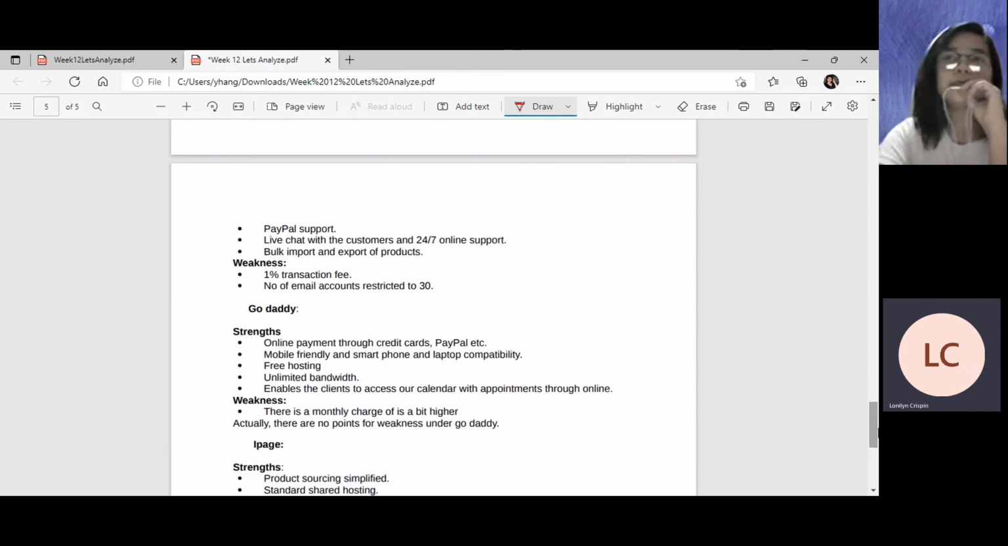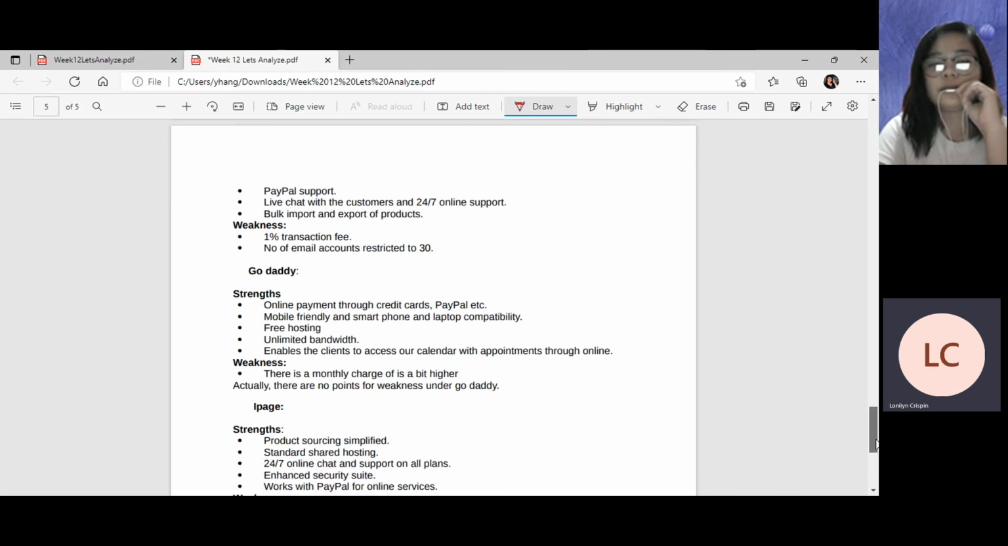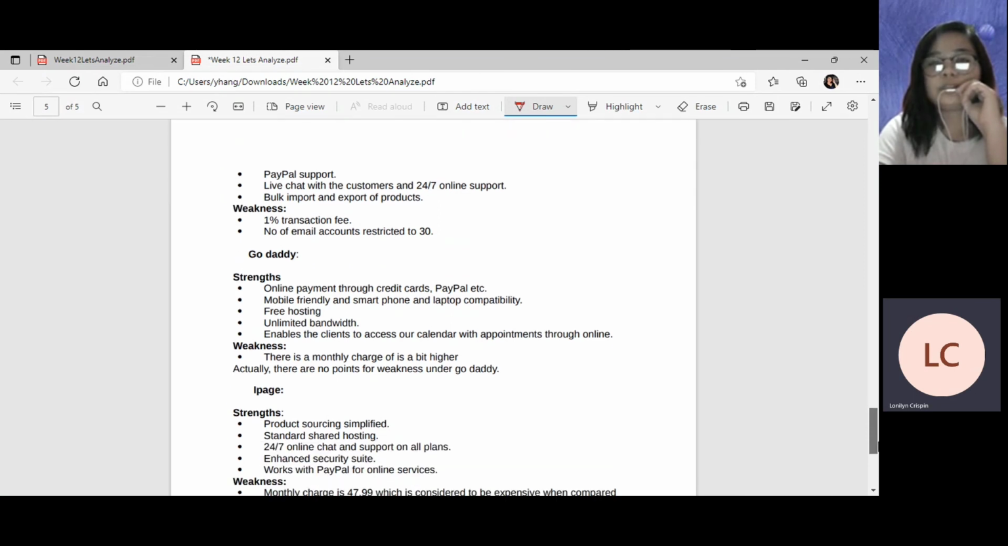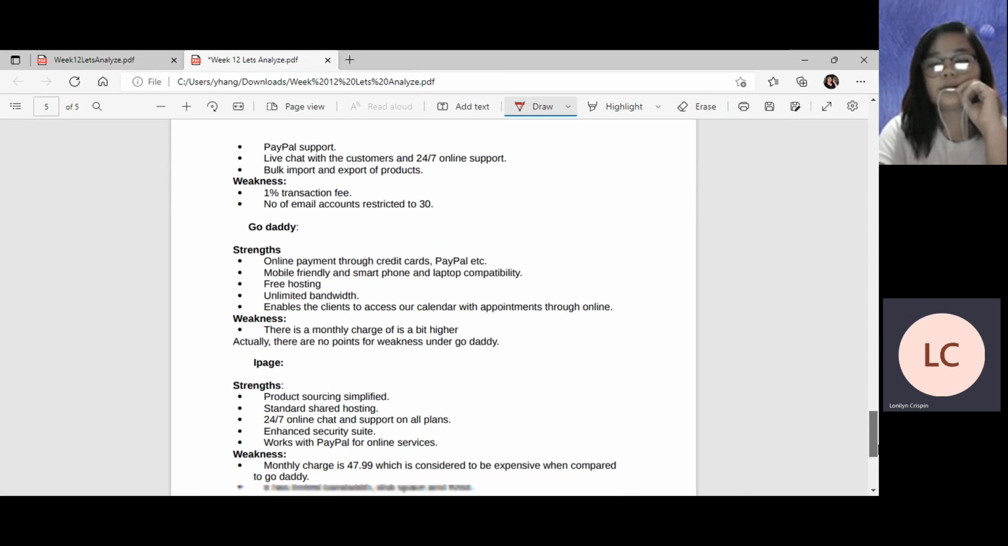So the GoDaddy website naman, we have here the strengths. First, we have here the online payment through credit cards like PayPal and etc. Second, we have here the mobile friendly and smartphone and laptop compatibility. Also, we have here the free hosting, the unlimited bandwidth, and it enables the client to access our calendar with appointments online. The weakness of the GoDaddy is that there is a monthly charge of it and it is a bit higher. Actually, there is no point of weakness under GoDaddy.